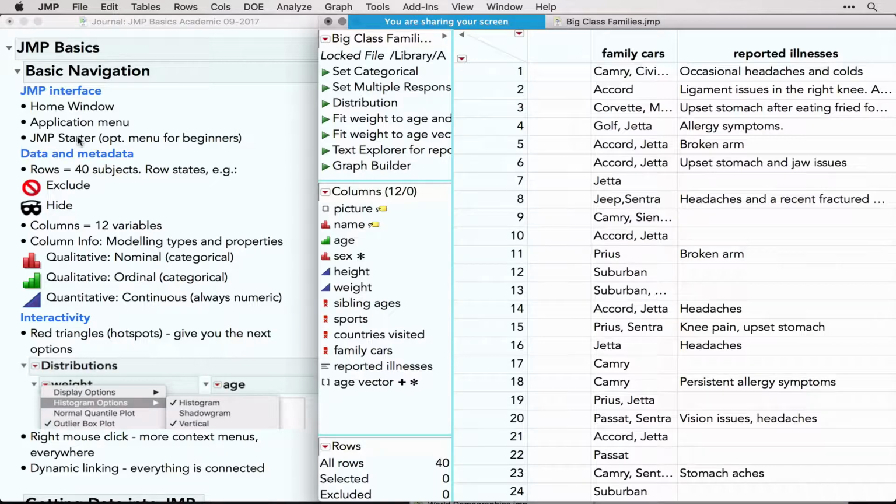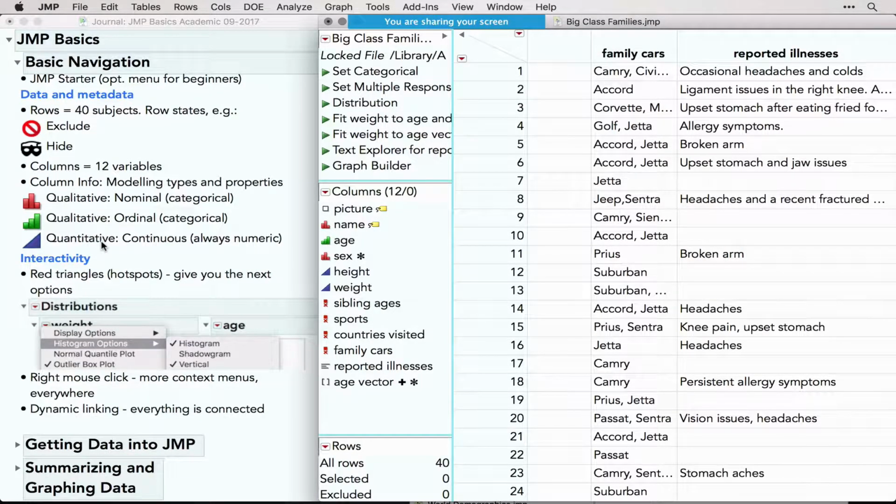I already showed you the JMP starter, which has an alternative menu, some more information, maybe useful for a first check if you are really new to JMP and want to get an overview about JMP tools and functionality per topic.